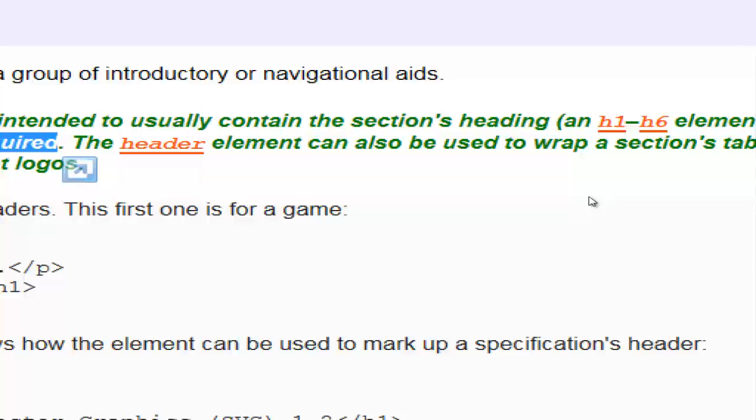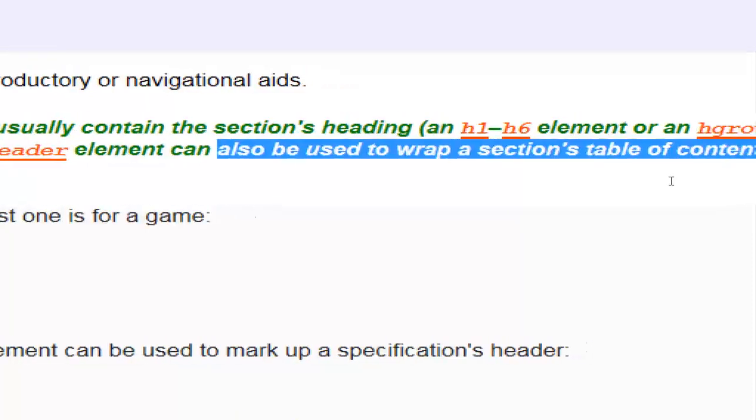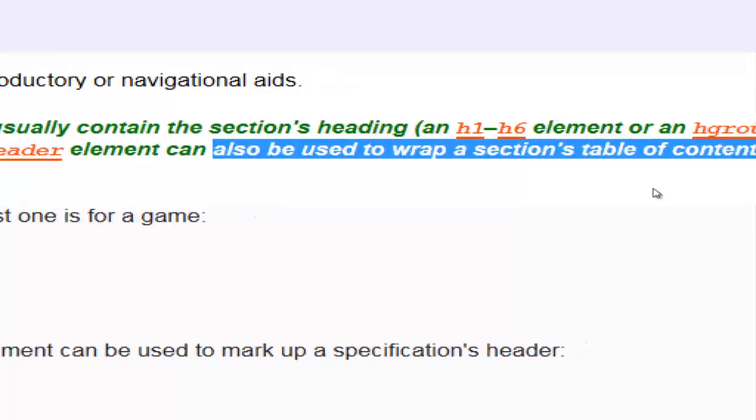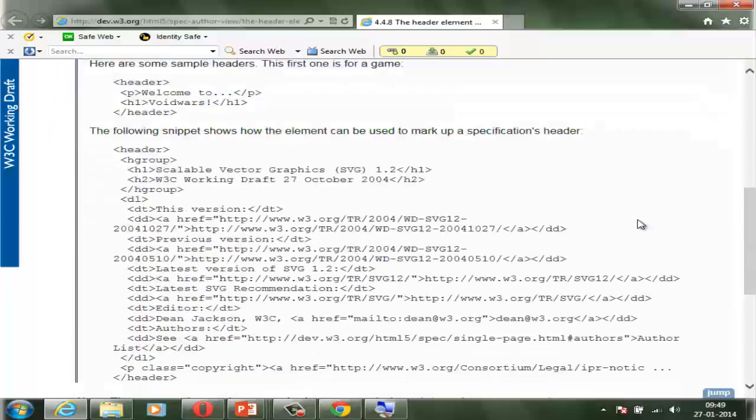Okay. If you notice over here, it can also be used to wrap the table of contents inside it. So a lot of leverage is there in this text. They just say how you can use it. Now, whether I am supposed to use it, it's your decision. Should I use it or not?